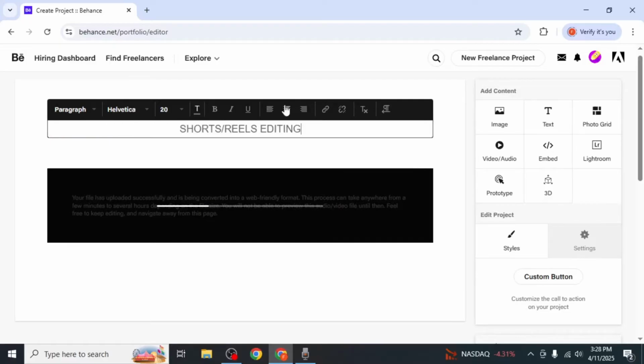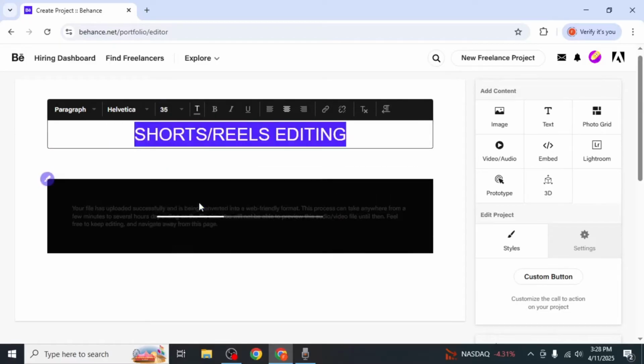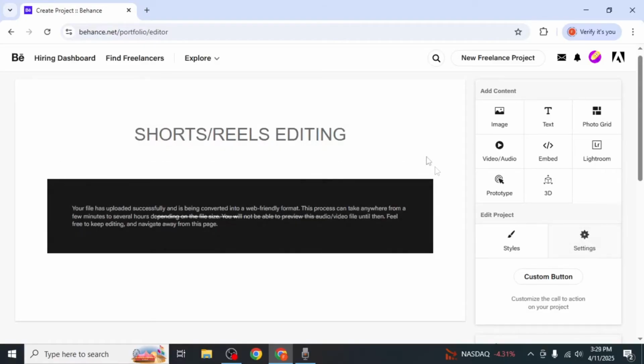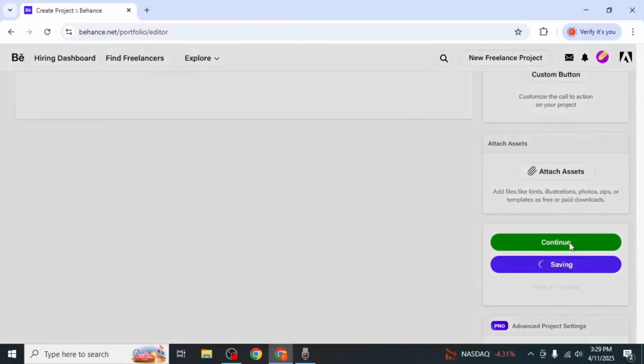You can also adjust the alignment and size of your text as needed. If your file is large, wait for the upload to complete. On the right-hand side, you'll see more options to add additional videos, images, embedded code, 3D models, or other elements. When you've added all your content, scroll down and click on Continue.